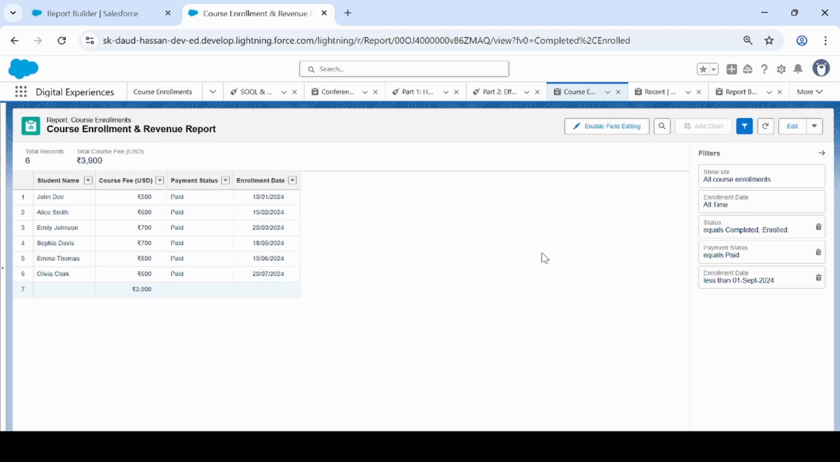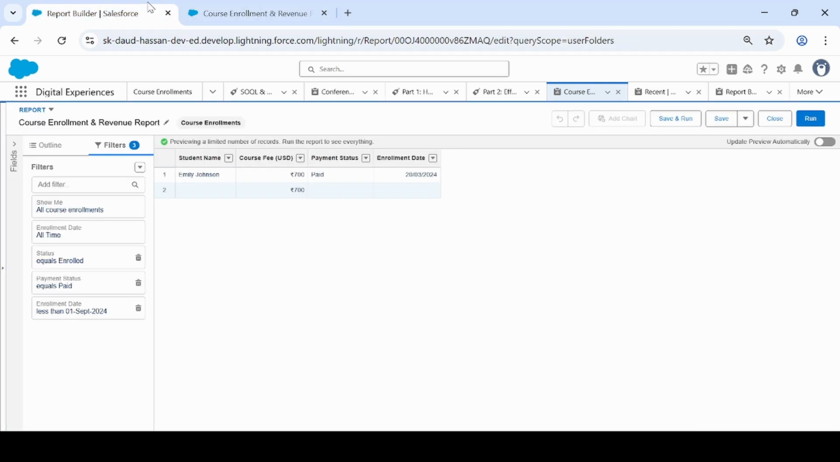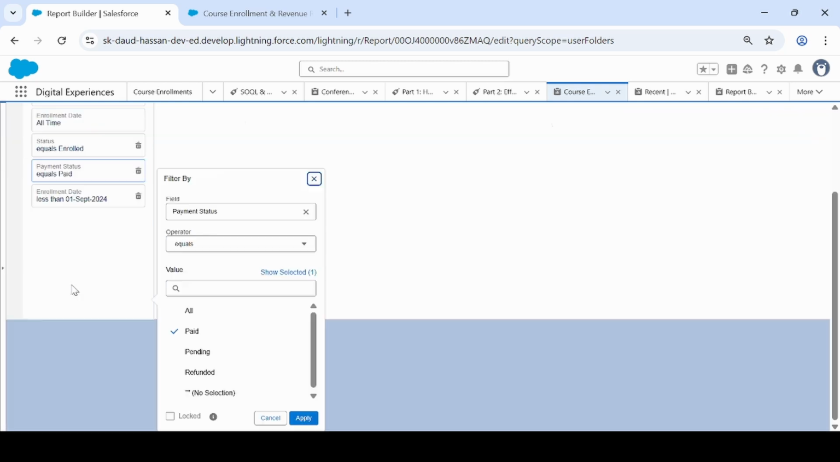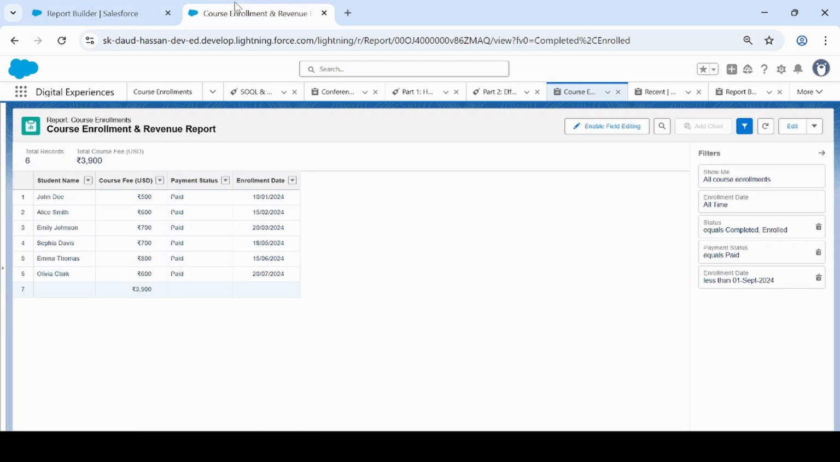Now let's add a second parameter. Let's go to our original report. There you can see as a second filter we have the payment status, right? And in the payment status we have the value selected as paid. Now let's try to filter it by pending payment status. For that, let's go to our report where we are working.